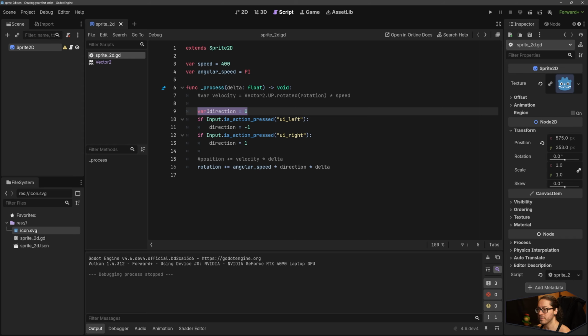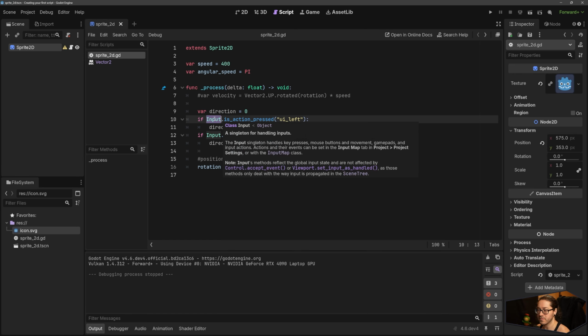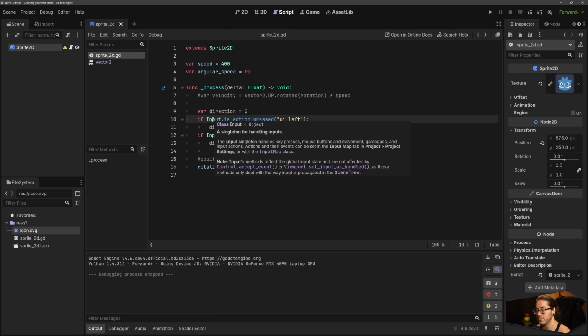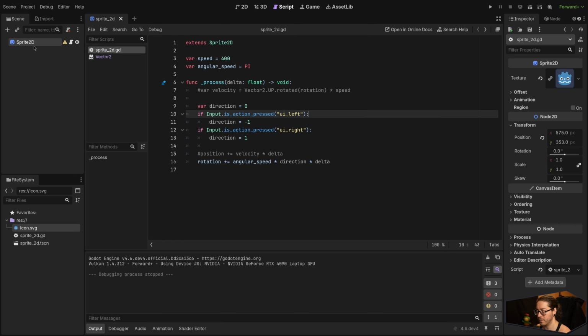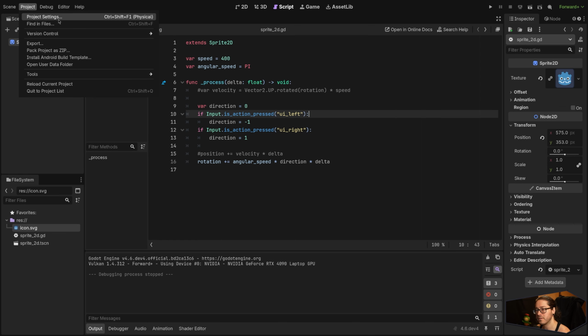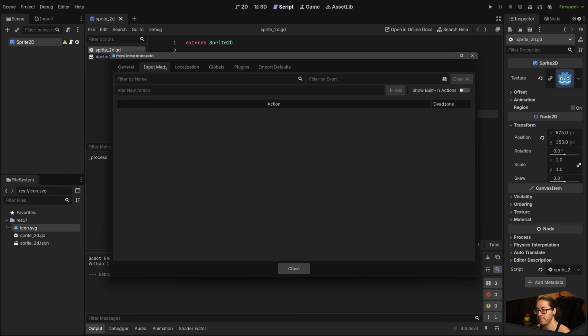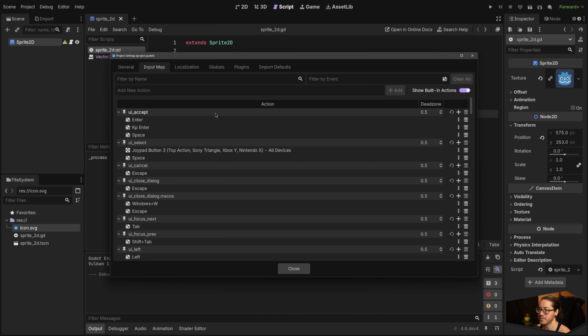Right here, we're going to set direction to 0. So we're starting off without a direction. And then you should probably note this Input is a singleton, so you can access this from almost anywhere, and it's just going to read in input from the user. And then is_action_pressed is obviously looking for something to be pressed. Now this ui_left is one of the default Godot inputs that's defined. And you can actually find these for yourselves by going to Project, Project Settings, Input Map, then click on Show Built-in Actions.